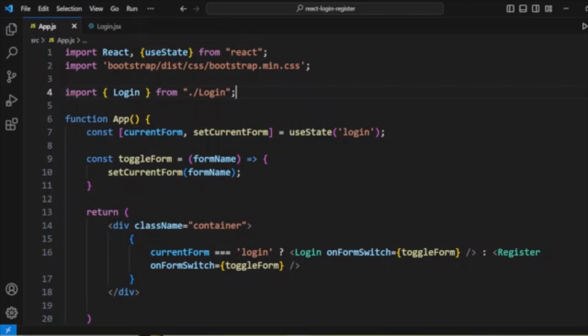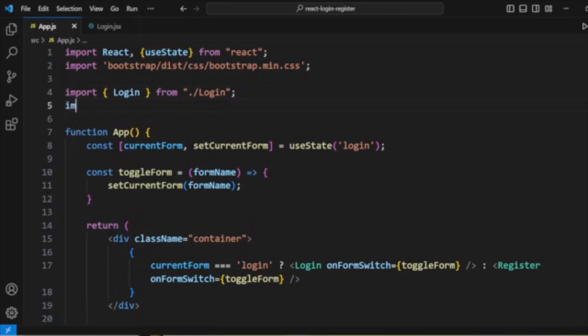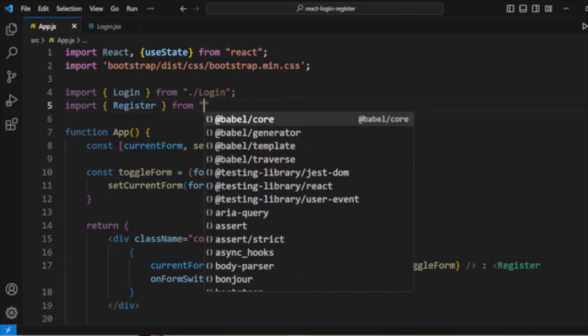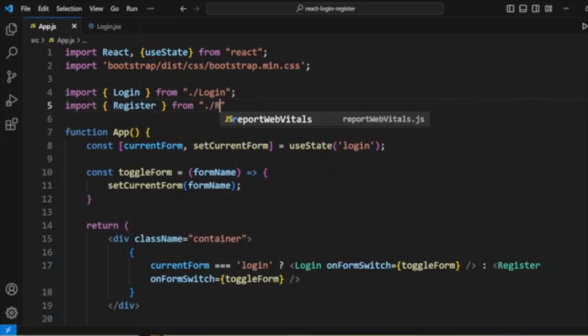We will also include here our register. We can register the component that we will create here from register. So now we'll see the result here.